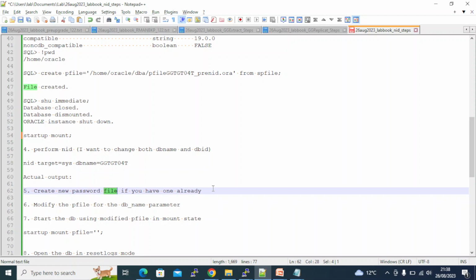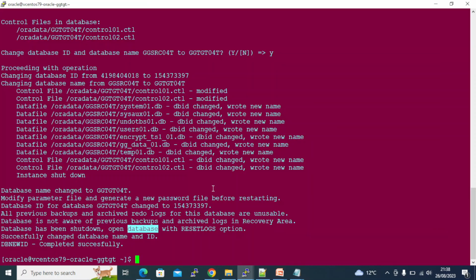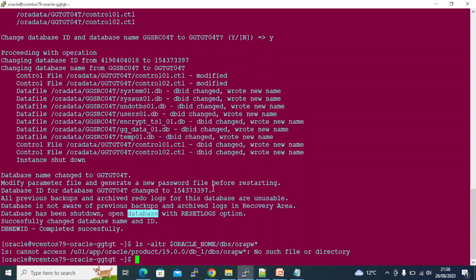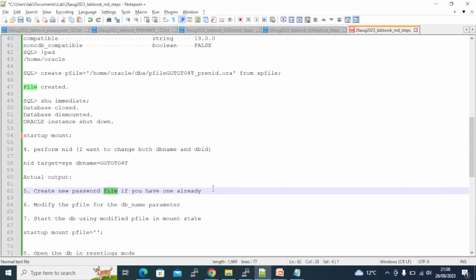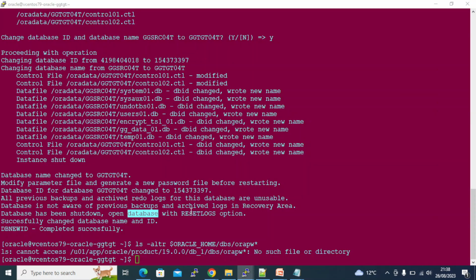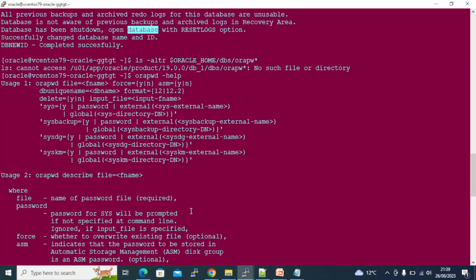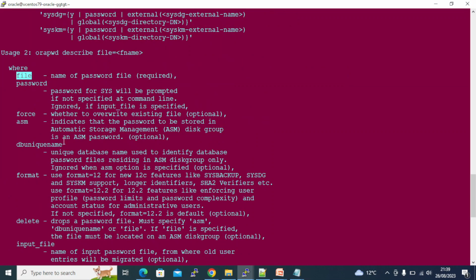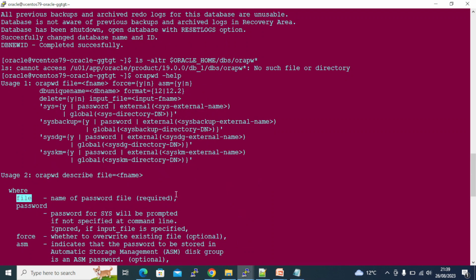Let's create a new password file. I doubt I have one, so I'm not bothered about this for now. Yeah, I don't have one, so I'll create it later. If you want, you just have to use the orapwd utility. You can see here orapwd file equal to the name of the file and the password. It will be prompted, but for instance, maybe I will show it for you.